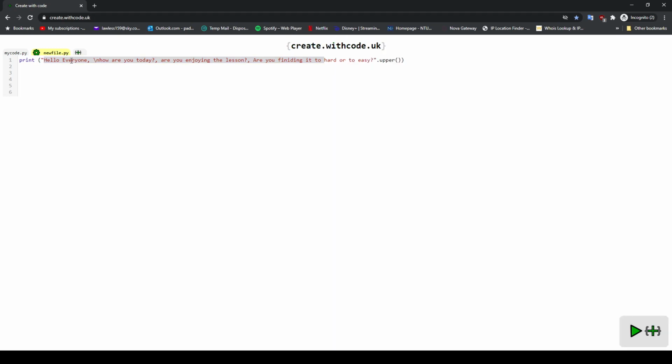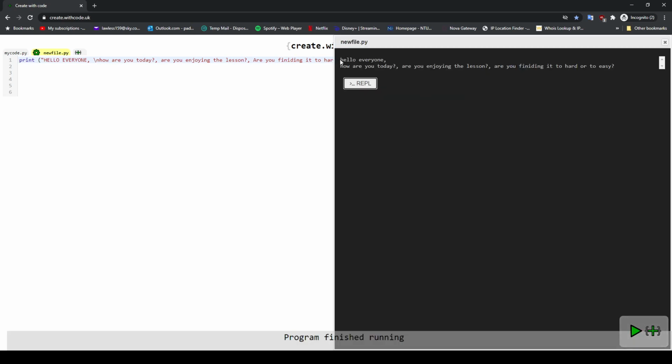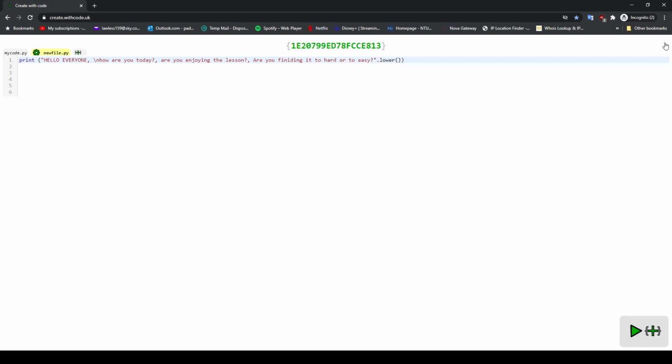We could do the same with dot lowercase. So if I was to edit this line of code and put it all in capitals, I can then say dot lower. It'll place everything in lowercase. So you can see here where we had hello everyone in caps, we now have hello everyone in lowercase. So again, you can use these to start manipulating your print functions.